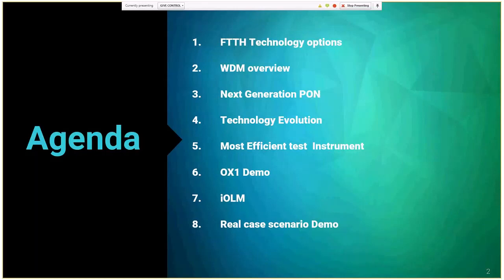WDM approach. The next generation PON, which is a junction, and how we can troubleshoot our FTTH network using the correct test instrument. We will do a small demo of one of the products that we launched recently, which is the Optical Explorer, which is part of the optical fiber multimeters category. And we will touch the IOLM, and we will see how we can use multiple instruments to troubleshoot a real case scenario that happens every day on our network.